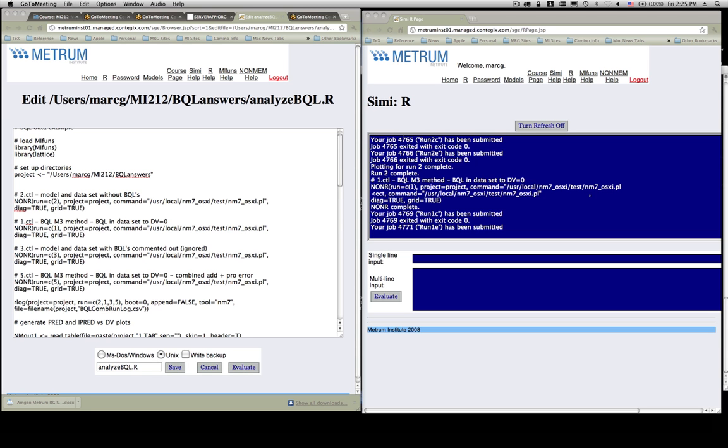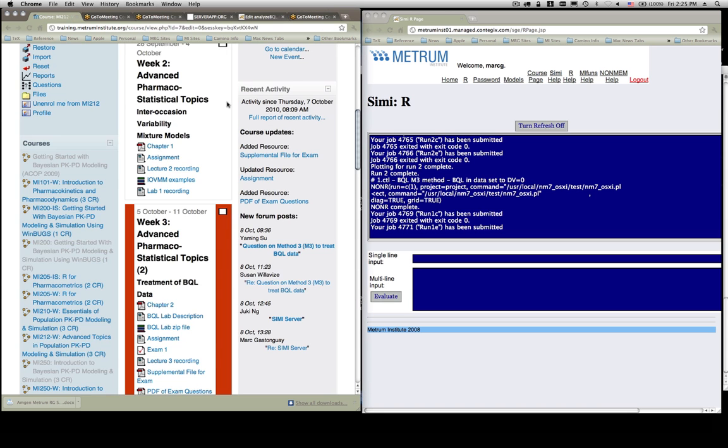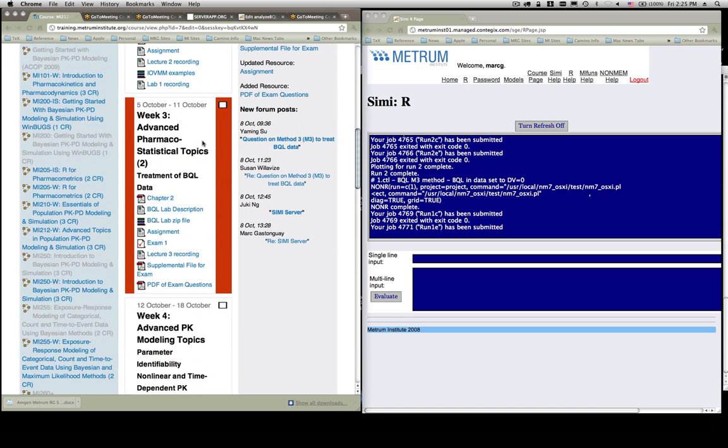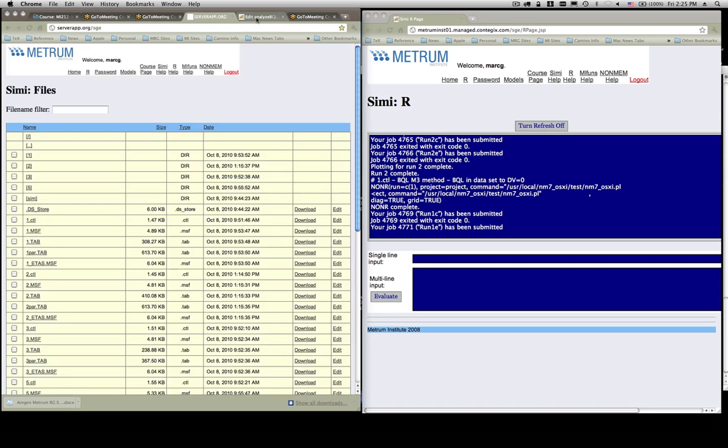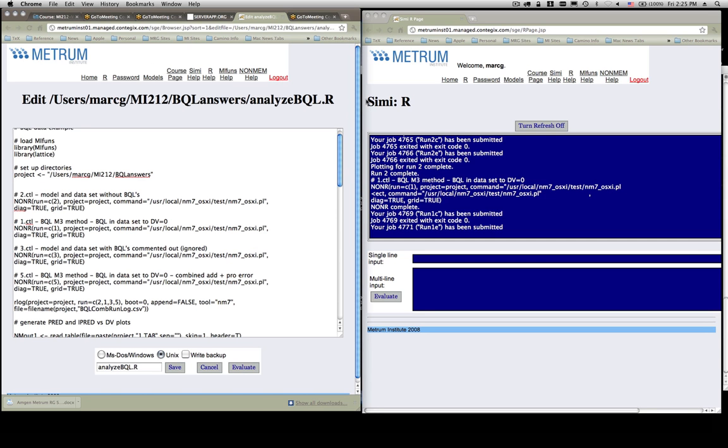Where can I download 1.ctl? 1.ctl is part of the zip file that we provided you on the Moodle site. I'll go back here to the course site. You see that for BQL data, BQL lab zip file, download that, and all of this content is in there. I will put the solutions up this afternoon. So we gave you the original starting point. I'll put the solutions up this afternoon after we finish class.